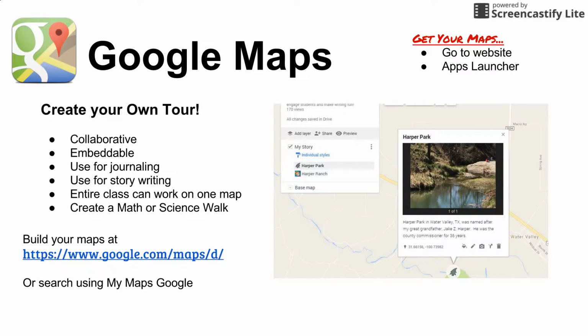So we're all Google users. It's very easy to get to My Maps in Google Maps. If you've used Google Maps just to find places, this is a little bit different because we're going to be layering on top of a map that we have created. You can get to them by simply searching My Maps in Google. You can also use the apps launcher. So let's take a look at Google Maps.